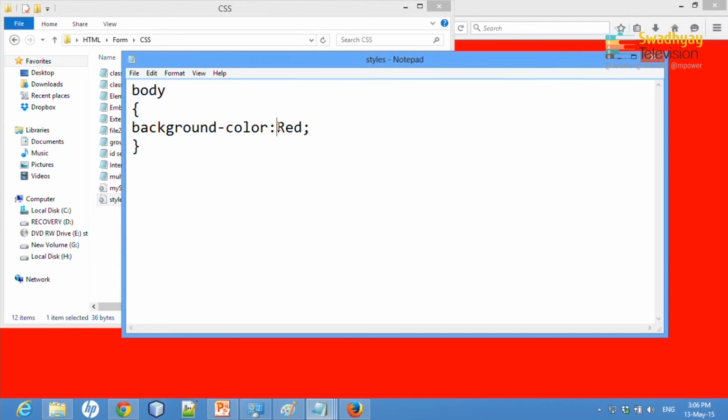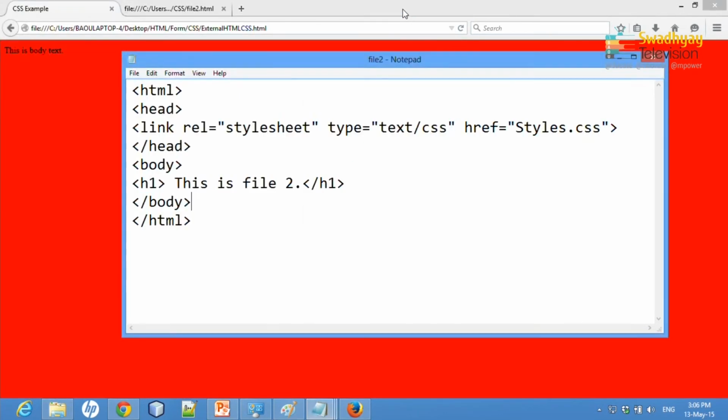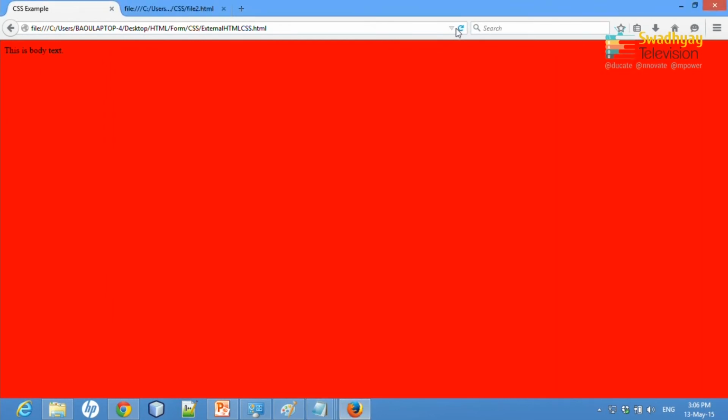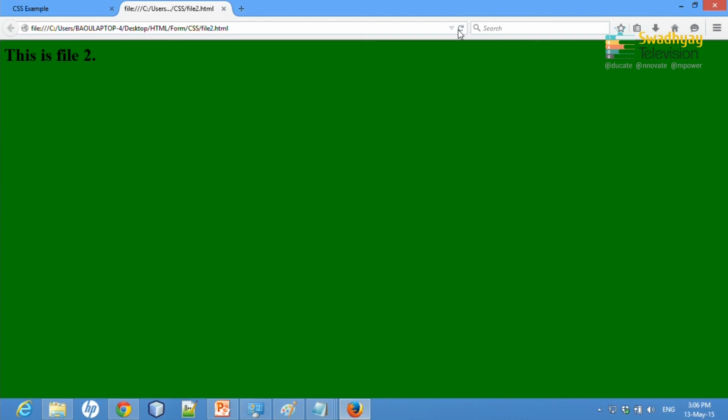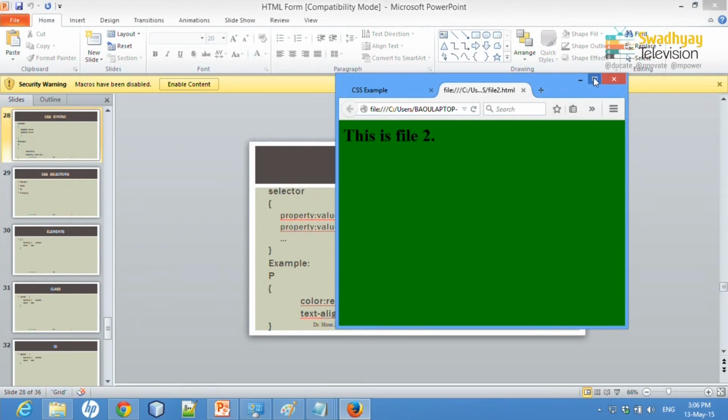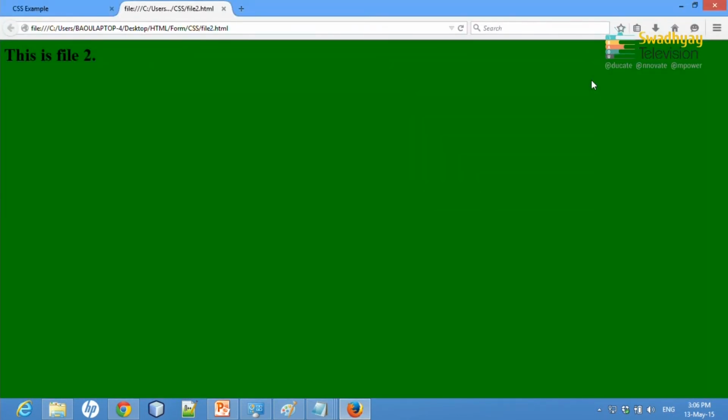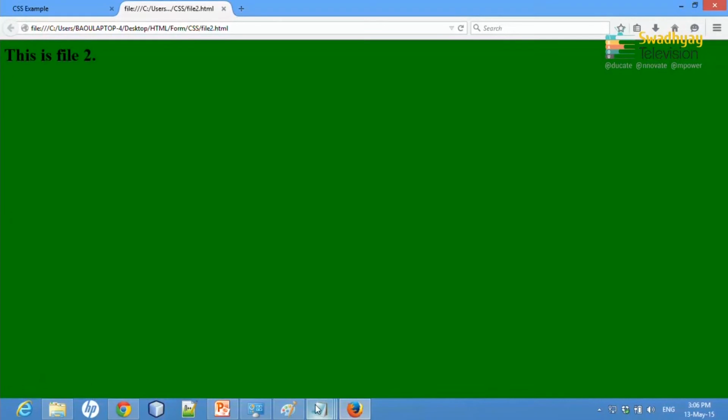and say if I write background color is, let us say, green. Now, if I reload it, look here, because both files are using an external style sheet, I need to change only one. Here I take only 2 files, but if you consider a whole website where many pages are available, that will be very helpful to you. So, this is an external style sheet.